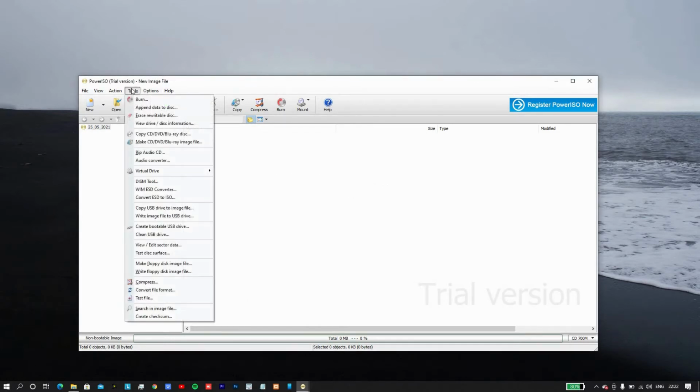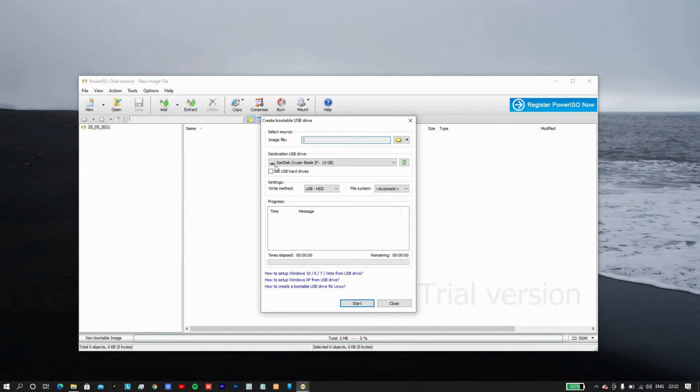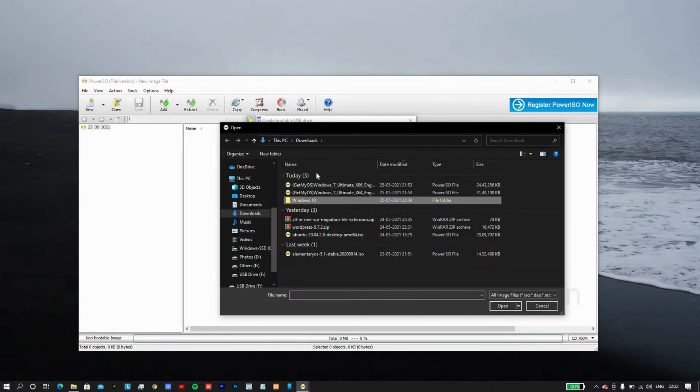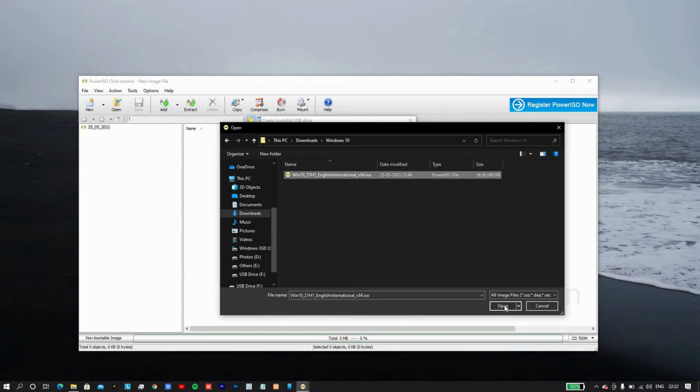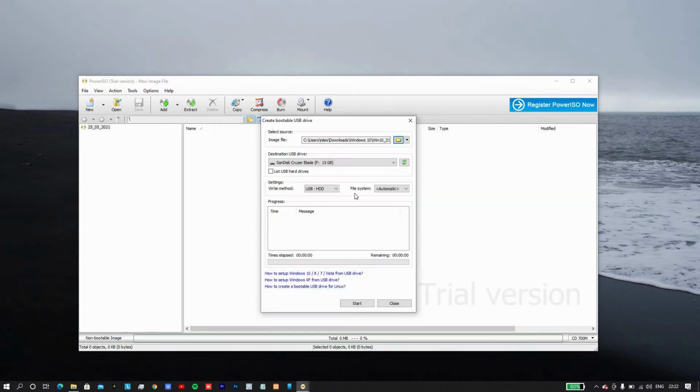Now go to Tools and select the option Create Bootable USB Drive. Here make sure that you select the pen drive which you have to make bootable, and in the image file select the Windows 10 ISO file which you have downloaded. Once all is done, click on Start and then click OK.